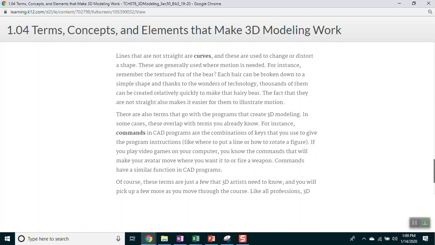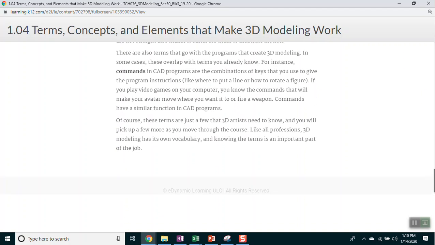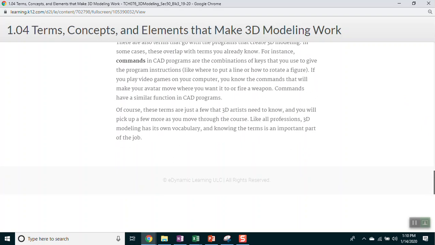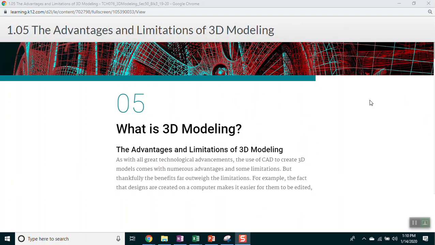Of course, these terms are just a few of the ones 3D artists need to know, and you will pick up a few more as you move through this course. Like all professions, 3D modeling has its own vocabulary, and knowing the terms is an important part of the job.